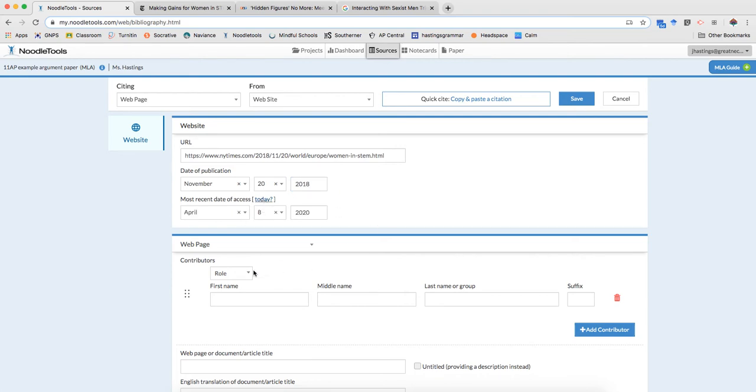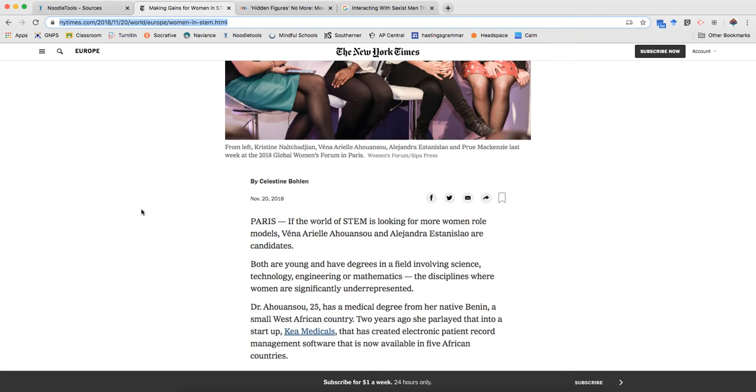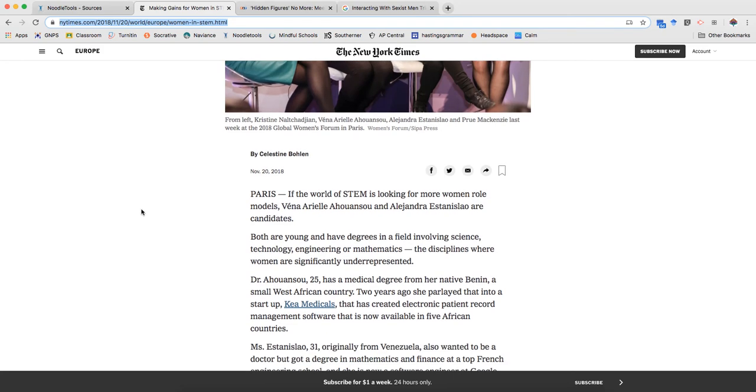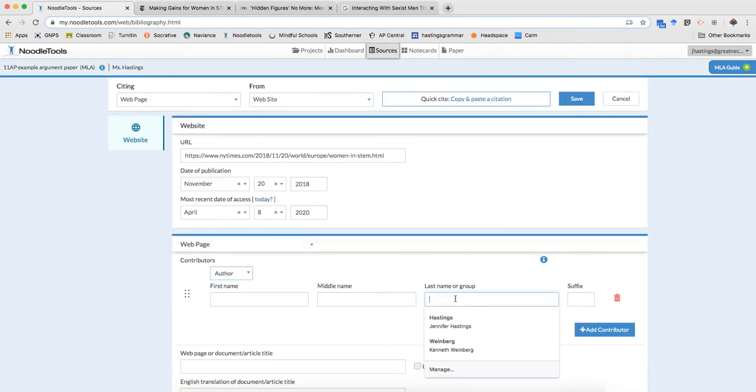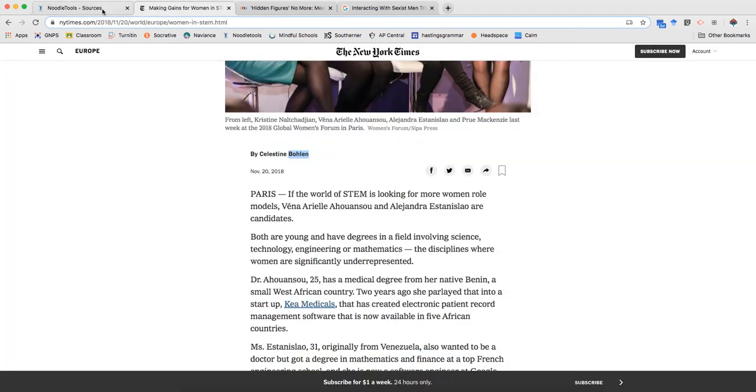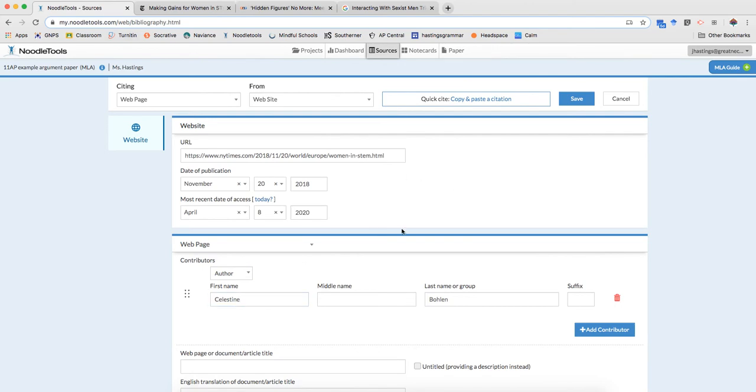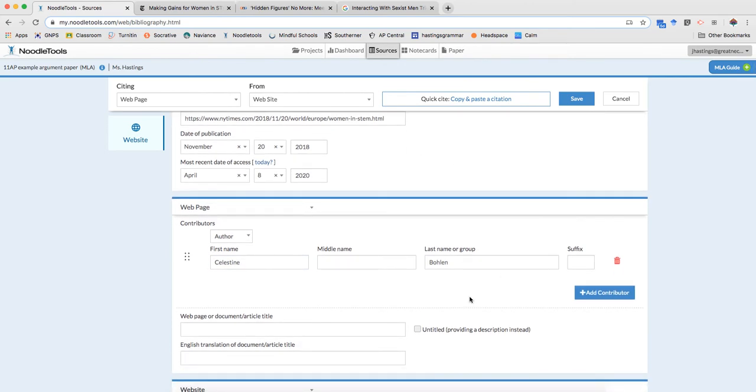Today is my most recent date of access. Contributors: the New York Times almost always has authors unless it's an editorial, but that's a different story. Celestine, again, I'm going to copy the last name because I might forget how to spell it. Let's check if she has a middle initial. Nope, not published. And she's the author. She's the only author, so I don't need to add a contributor.